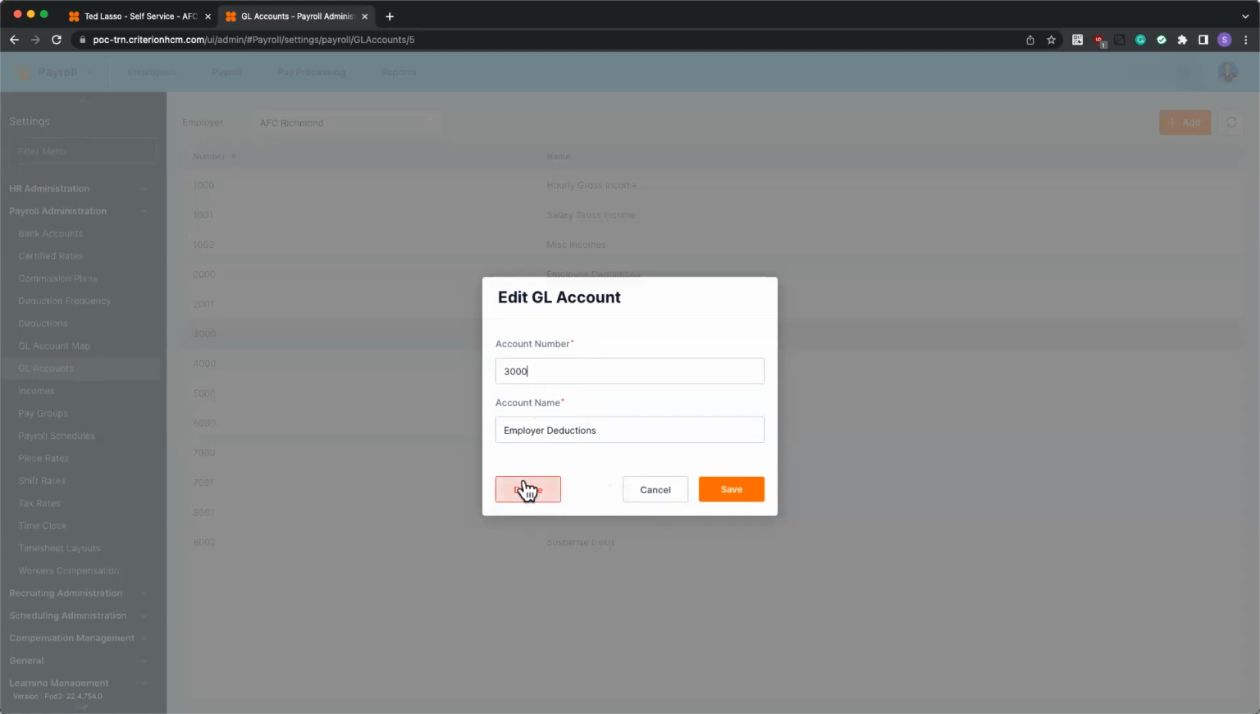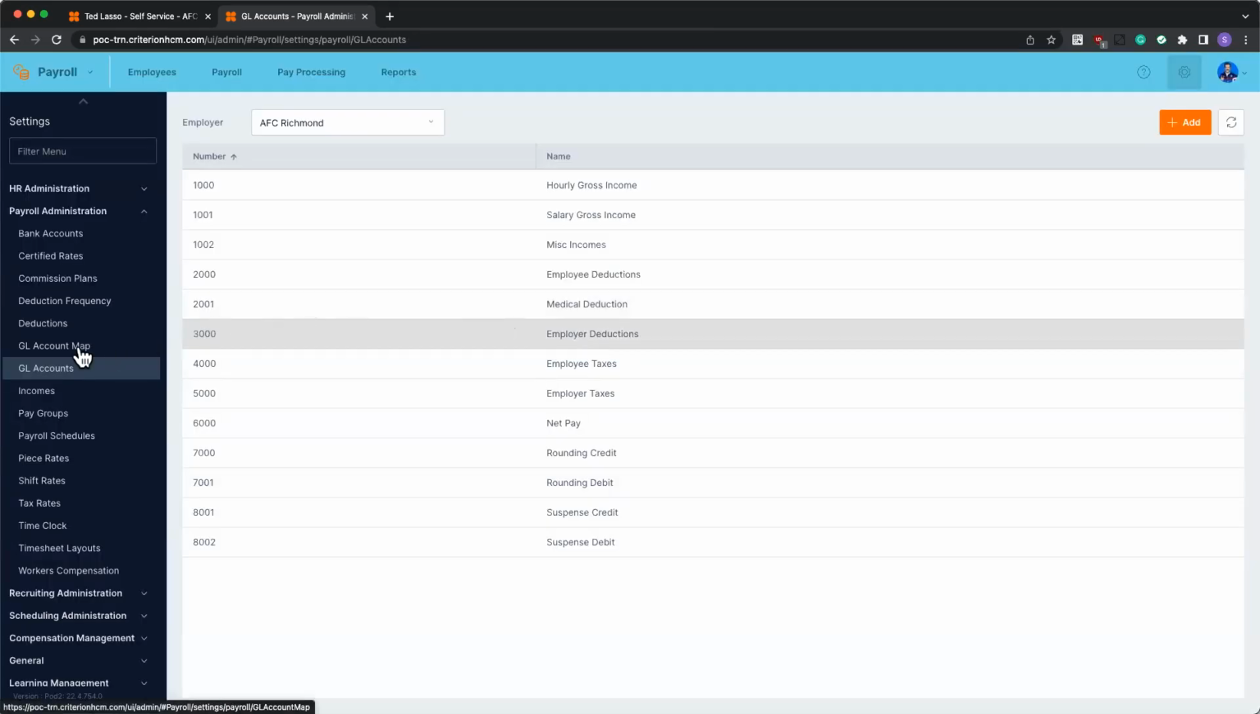One thing you'll see here is the delete button. You cannot delete a GL account that's in use in the map or has been used in the general ledger. So you won't be able to, let's say this is no longer the account number you're using for employer deductions. I can't just simply delete this. You can stop using it if you need to, or remap deductions to a new code. But once it's been used, I can't delete it there.